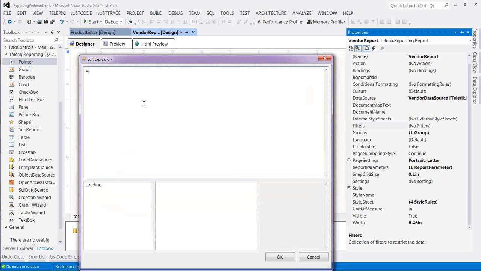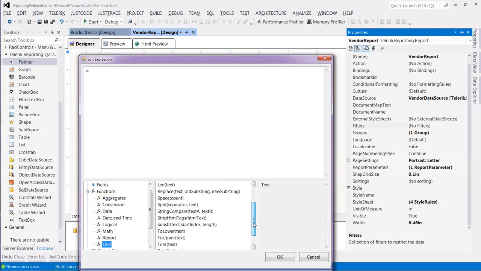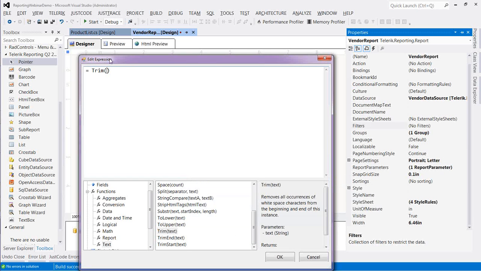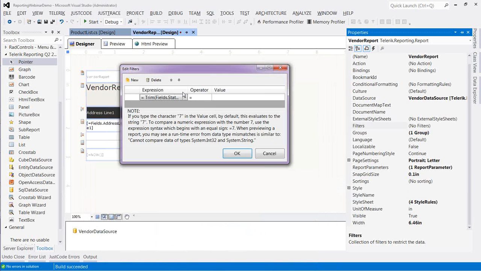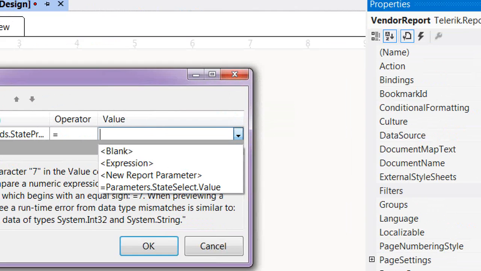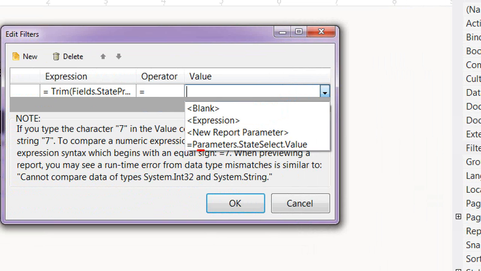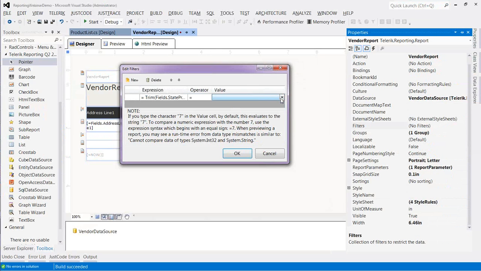All I want to do is use a trim function because the state code, I think in AdventureWorks, has a lot of spaces. So I will use trim, and then I will say fields, and then state province code. That's all I'm doing. So that's my expression, but that expression should be equal to the parameter that I just created. Remember, we just created a parameter called state select, and it's taking that particular value. So this filter should be equivalent to this.